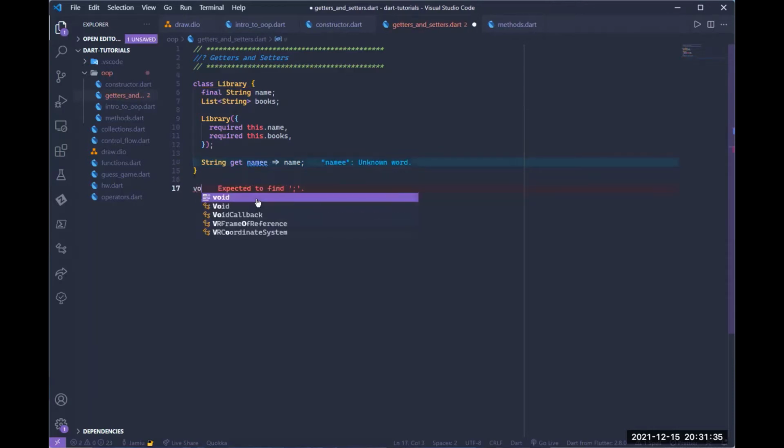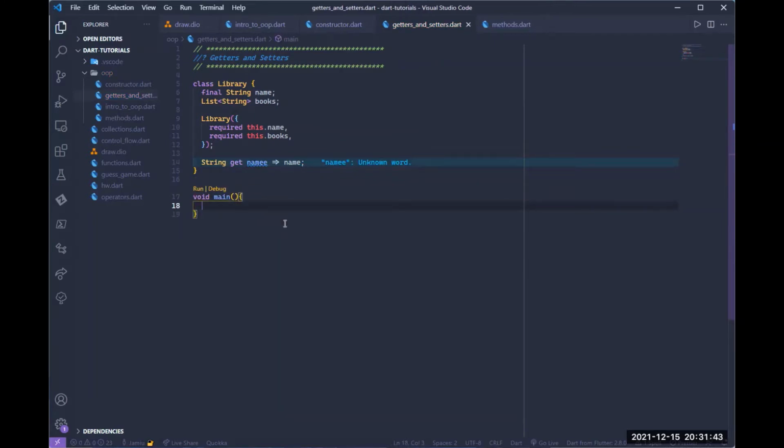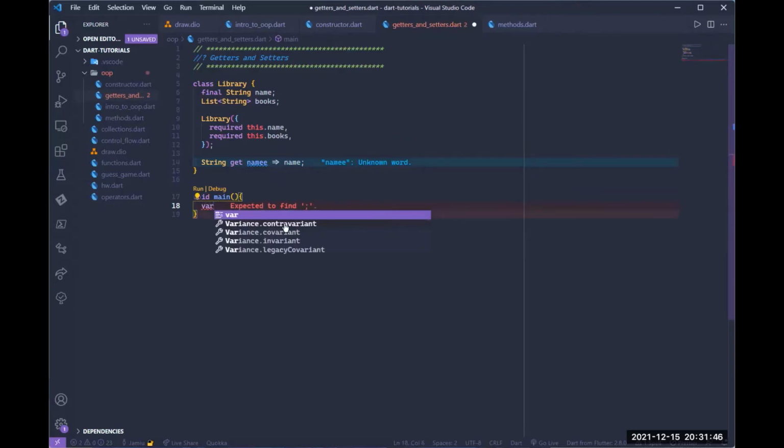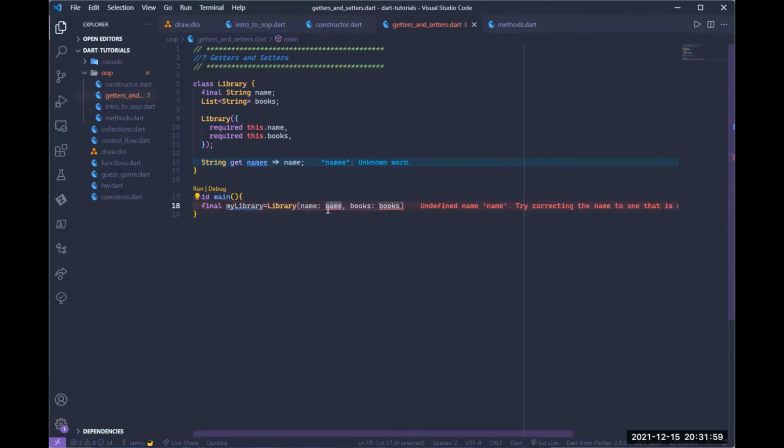So let's say in the void main now, we want to create a new library. Let's use final my library is equal to, now we are creating a new library class, right? A new library object, I mean. Now I want to give it the name. Let's say the name is our library. Okay. And now you know it's expecting list of books, right?